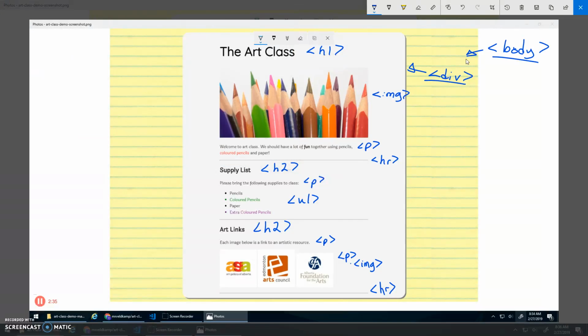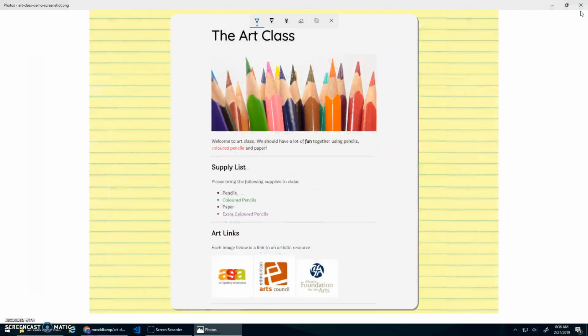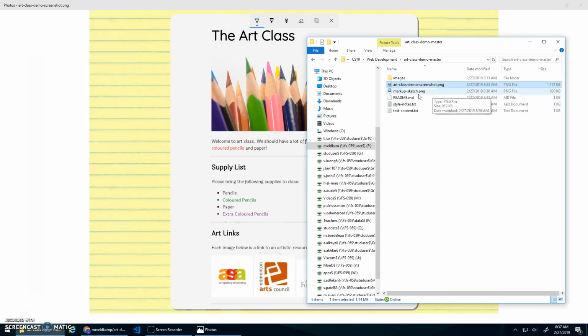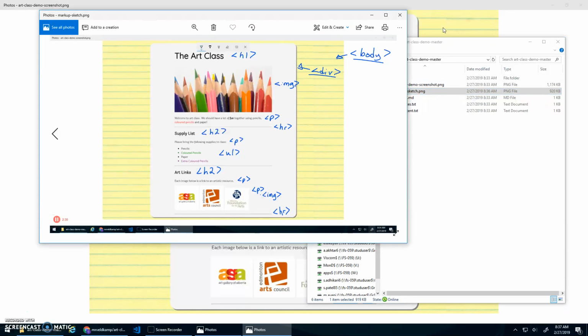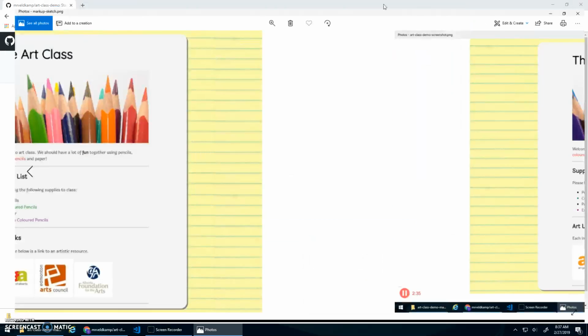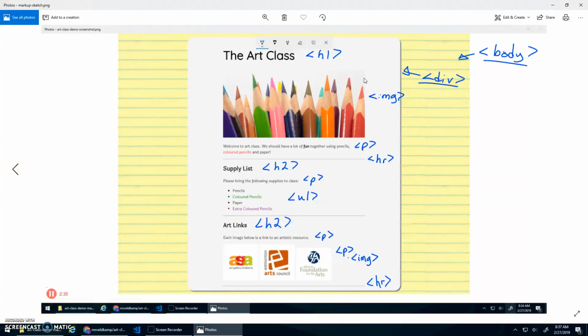Right, it's a sketch of the markup that we need to use. Okay, so now how do we actually get started here? I'm going to close this now. Let's open up this image now. Let's open this one up and close this one because this will be useful to us.